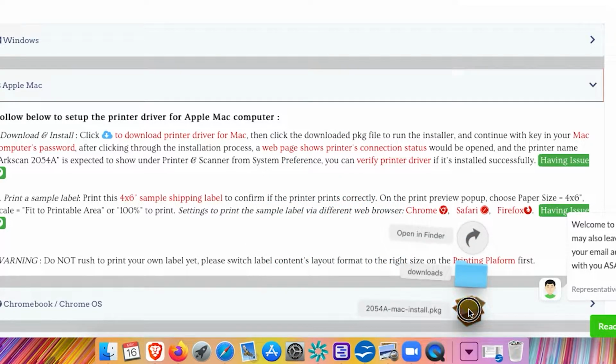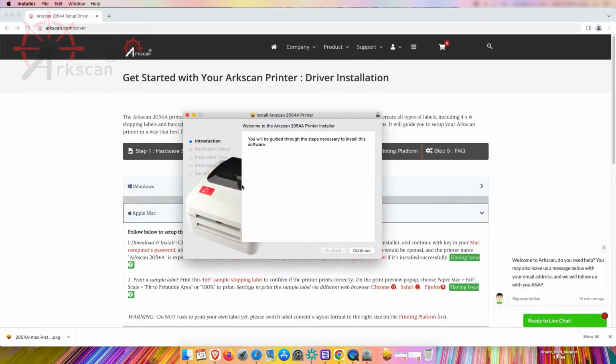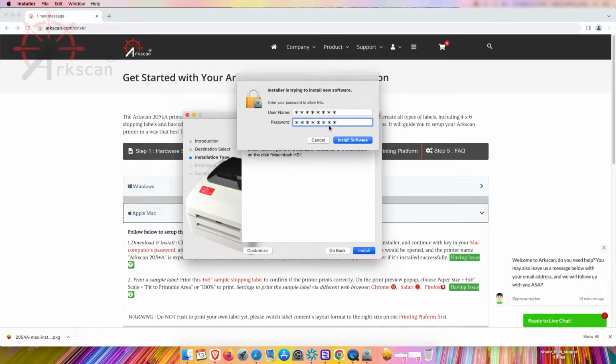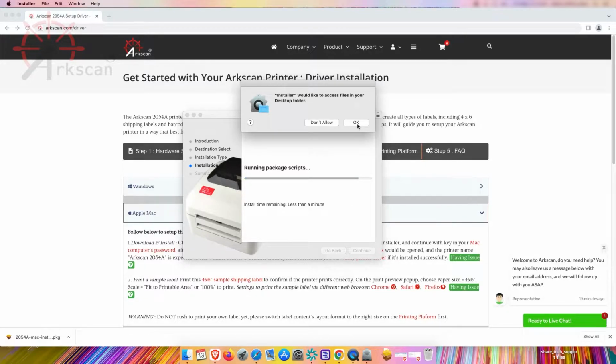After completion of downloading the PKG installer file, click the browser's download notification to run the PKG file, or you can go to your download folder and double-click to run the driver installation. When the installation window pops up, hit Continue. Install. Type in your computer's username and password, and then click Install Software. When prompted, click OK to allow access.